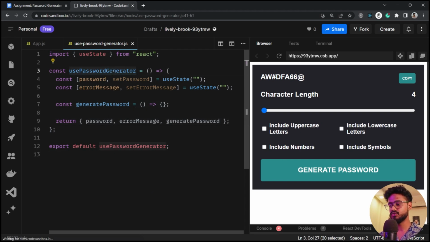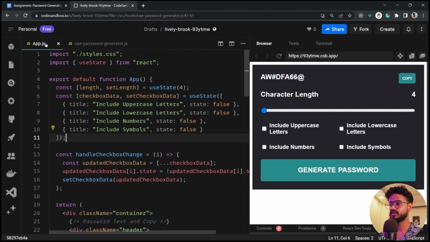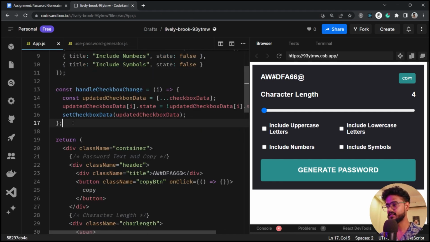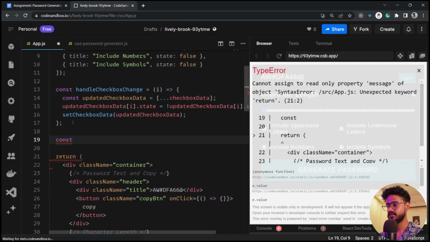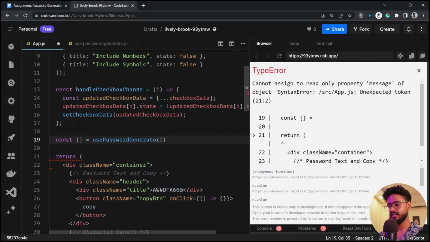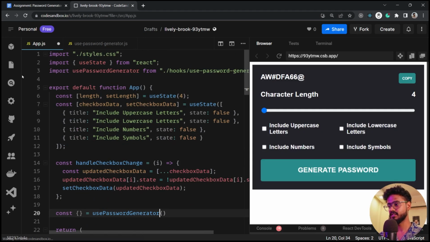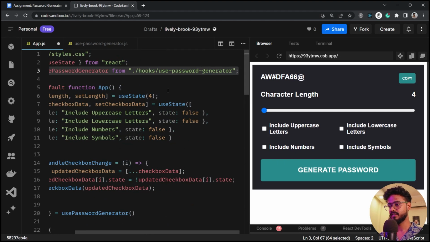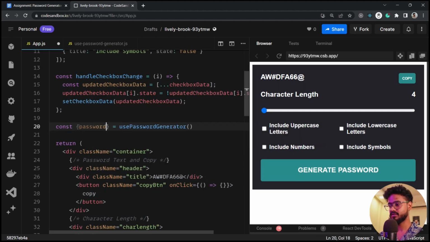And how do you use this inside of a component now? So if we go inside of this app.js, I can simply say const use password generator, and we can import it just like this over here, right? Now we can take out our password, error message and our generate password function.